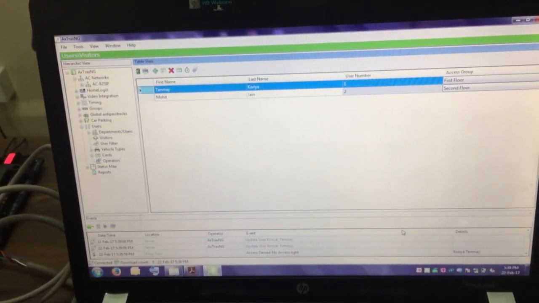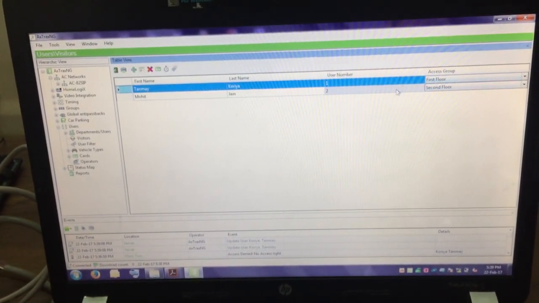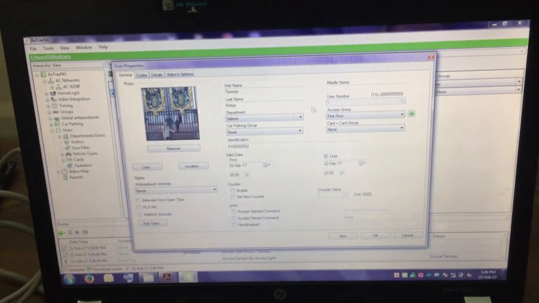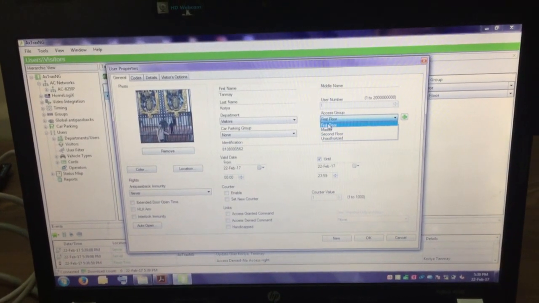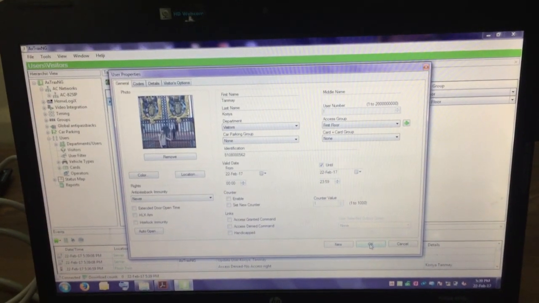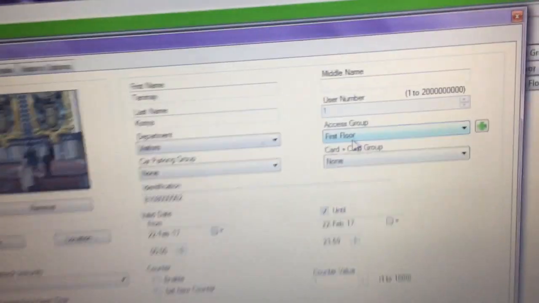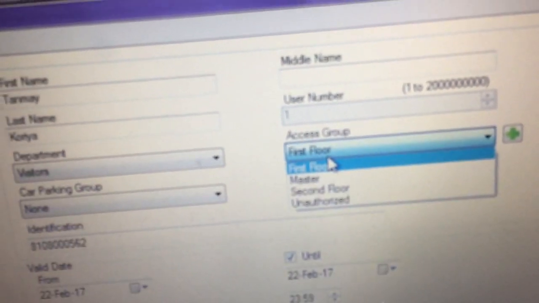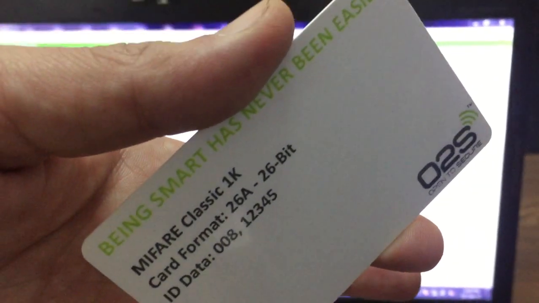After registration, at the time of registration they can give an access group for the visitor, for which floors he has the access right. So they can choose first floor, second floor, third floor, whichever floor is assigned to a particular visitor, and they can select the access group. So for this particular user we are giving the access right on the first floor only, so the visitor has access only to the first floor. If he tries to get access on the second floor, access will be denied, which we can show later on in this video.